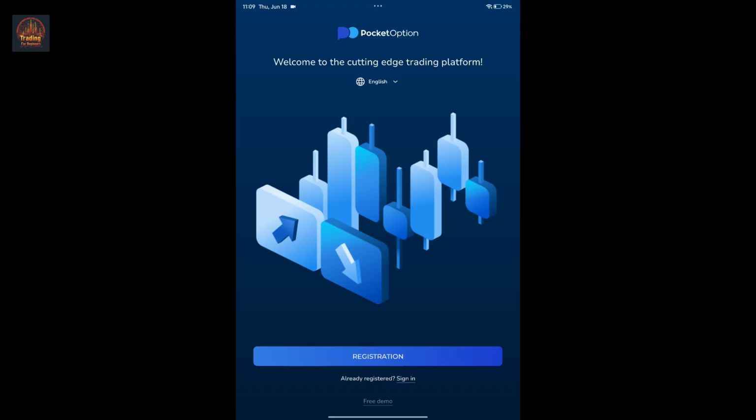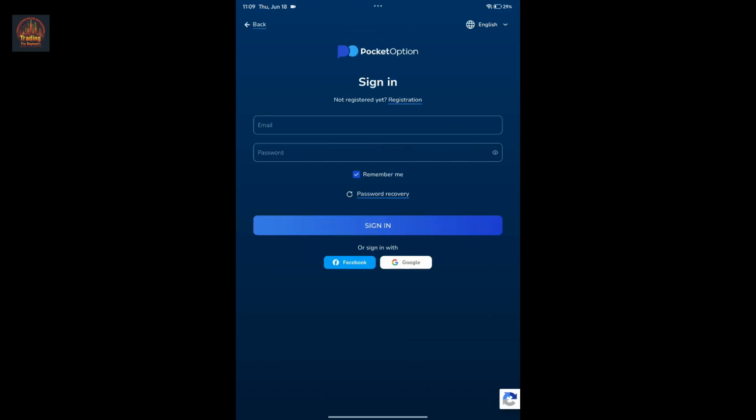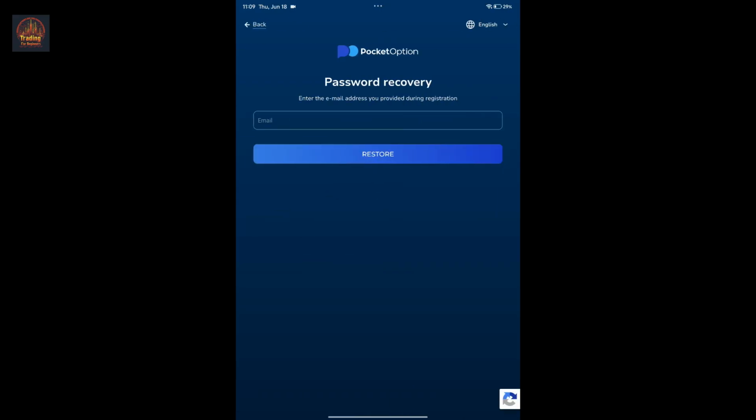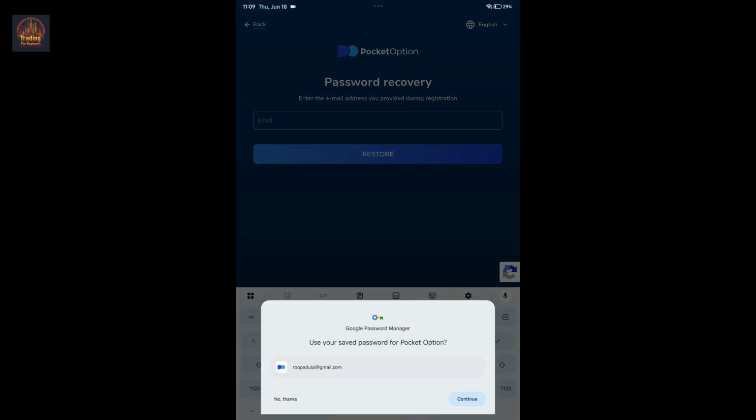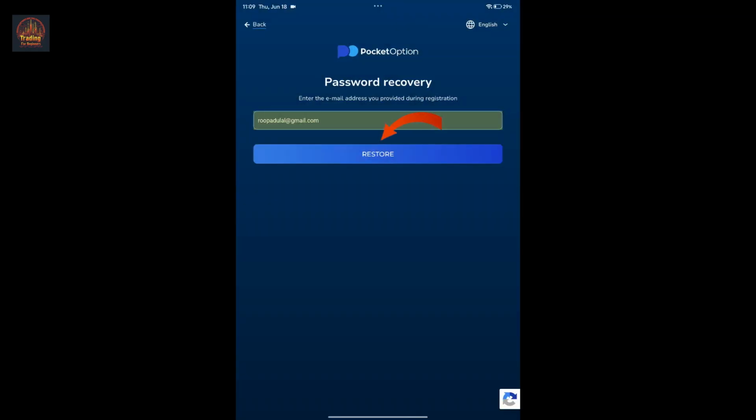First, go ahead and open up the Pocket Option app or website, and in the login area, click on Sign In. Now, once you end up on the login page, click on Password Recovery. Go ahead and enter your email address on the next page. Write down the email associated with Pocket Option and click on Restore.